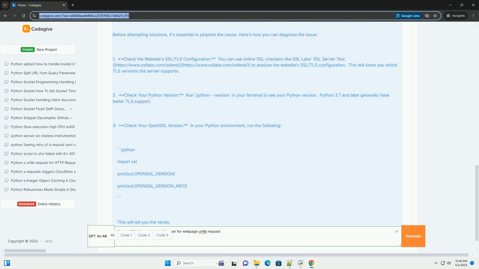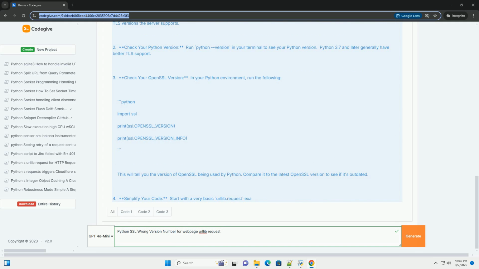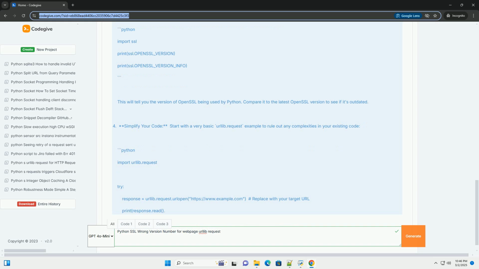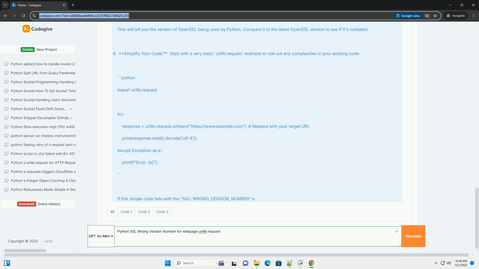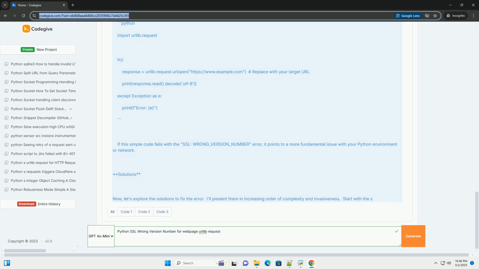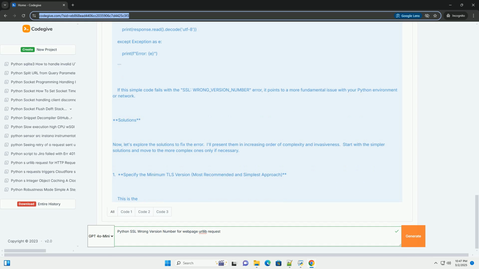Here's a breakdown of why this might happen. 1. Server configuration. The server might be configured to only accept specific SSL/TLS versions, for example TLS 1.2 or TLS 1.3, and reject older, less secure versions like SSL v3, TLS 1.0, or TLS 1.1. This is a common security practice.